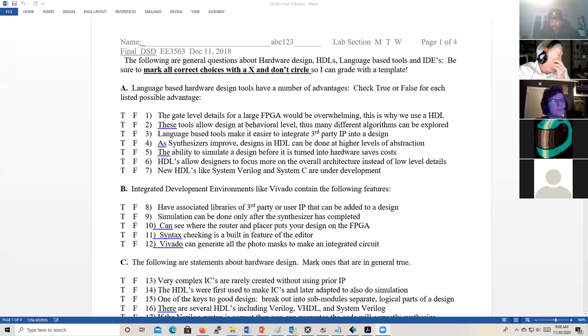Okay. So, language-based hardware design tools have a number of advantages. The gate level detail for a large FPGA would be overwhelming. That's why we use HDL. So true or false?